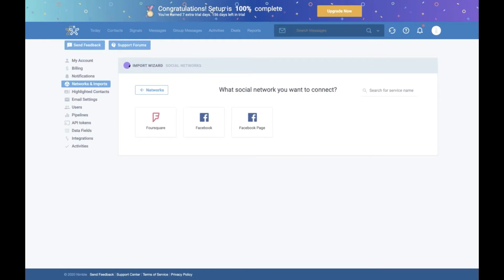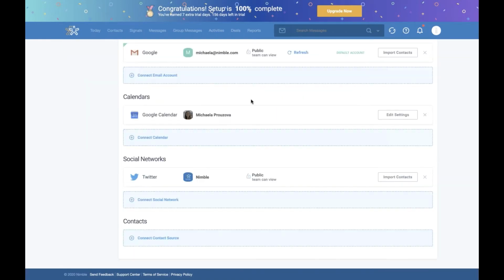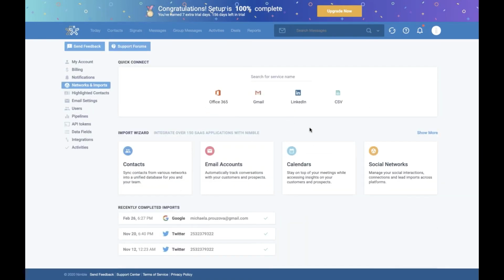So in regards to other social networks, currently, as I mentioned, we only have a direct integration with Twitter. The reason is that both LinkedIn and Facebook closed their APIs, so they no longer allow us to directly integrate with them. We still have the browser plugin called Nimble Prospector that will still allow you to use it on these platforms. We will just not sync the history of interaction.